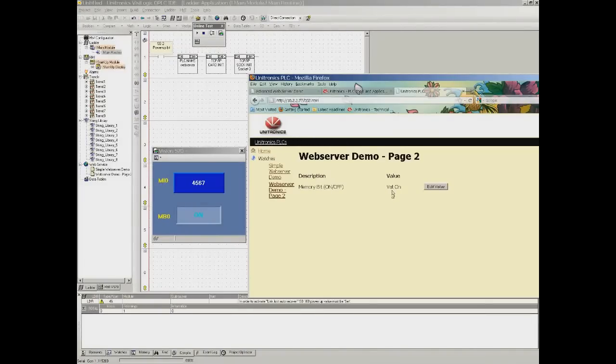So that's really just a simple demonstration of what you can do with the simple web server. Again, you can make this more fancy. You can have a lot more variables. You can have a lot more integers being displayed, system integers, memory bits, memory integers, whatever operand values you really want. You can specify them in the different pages. Again, the default logo is Unitronics. You can change that as well.